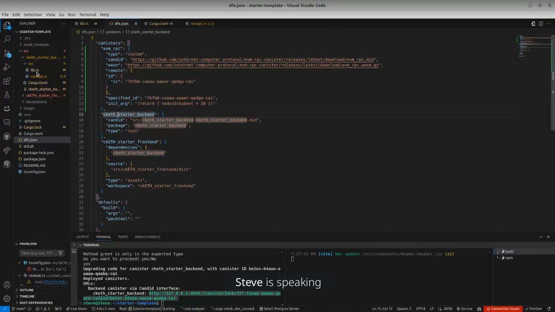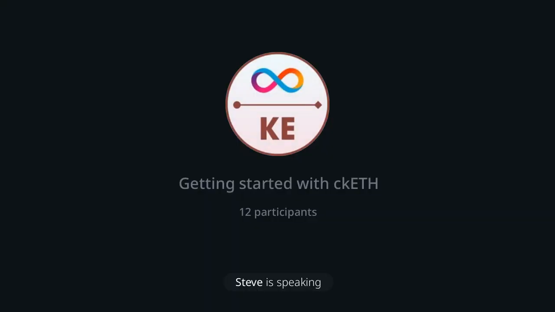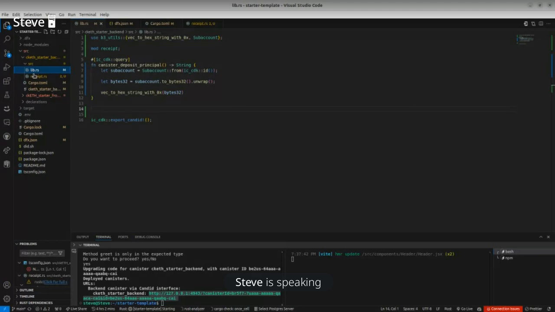Then after we've added the EVM RPC canister to the JSON file, the next step is to import all the required dependencies into our lib.rs file. So the dependencies that we'll need from the EVM RPC canister types dependency that we just installed, and also we need to instantiate our EVM RPC canister. In order for us to import the dependencies, I'll just copy the code for importing all the dependencies and add it over here.